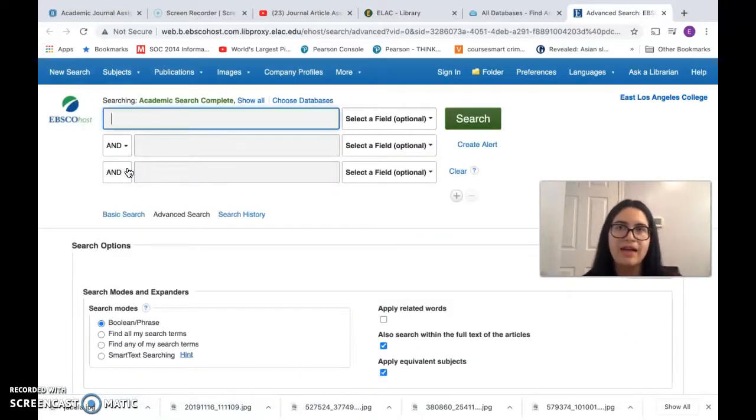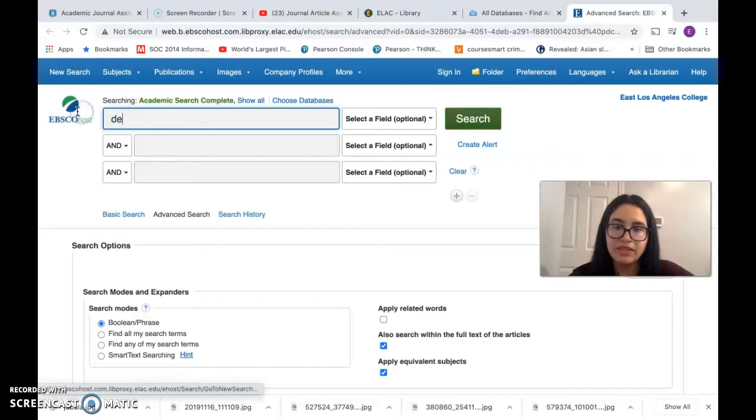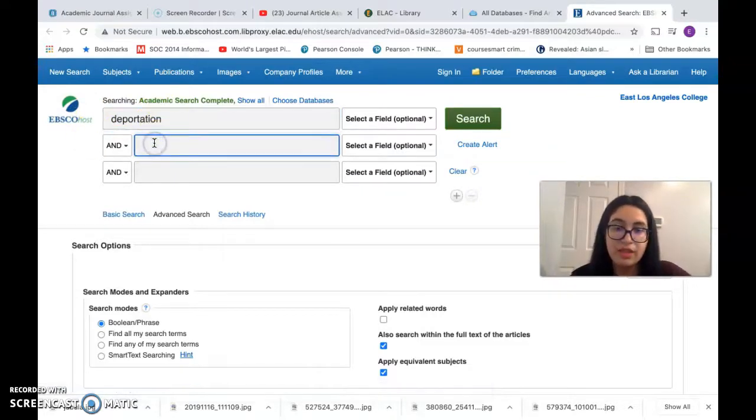In the assignment guidelines that I set up for you, I had an example in there saying that I wanted to know the effects of deportation on children. So I'm going to type in the search word effects, and I'm sorry, not effects. I'm going to put deportation. Sorry, I got turned around. Deportation is one of the subjects, and the other one is the effects on children.